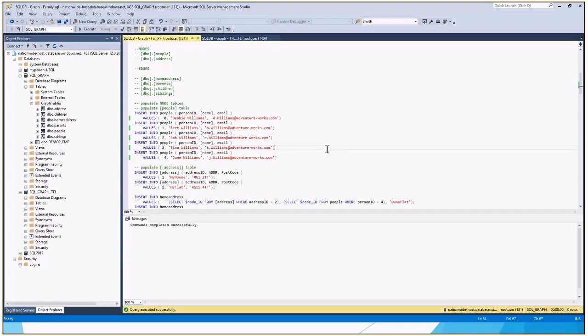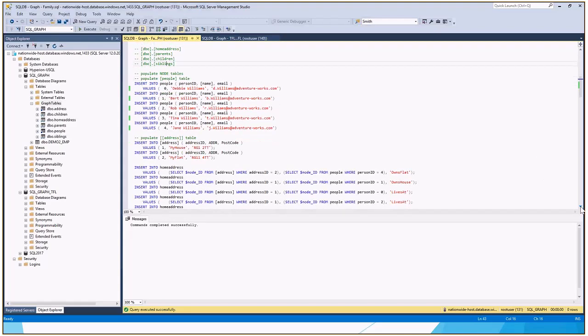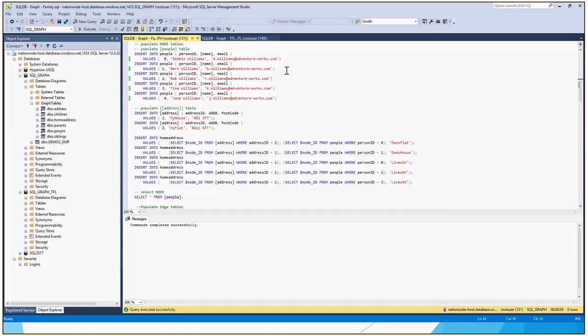So let's get going with the actual family data. And again, to summarize: two node tables, address and people, and four edge tables: home address, parents, children, and siblings. And we will keep referring back to these during the course of it. So we're going to insert some data. We're going to populate the people table first, and we have 5 people here.